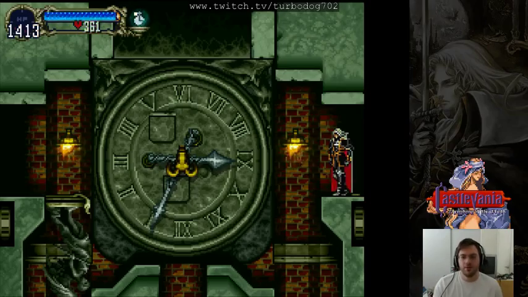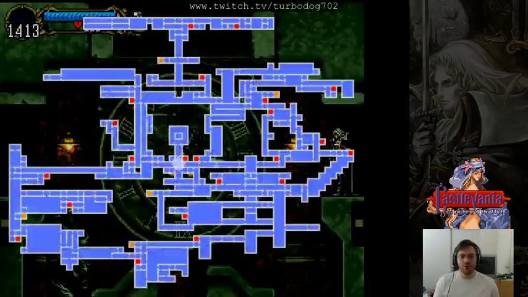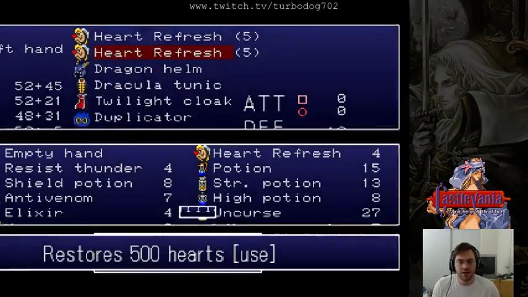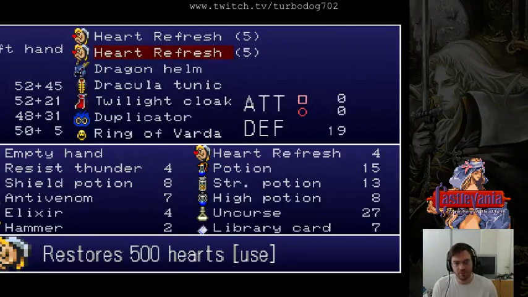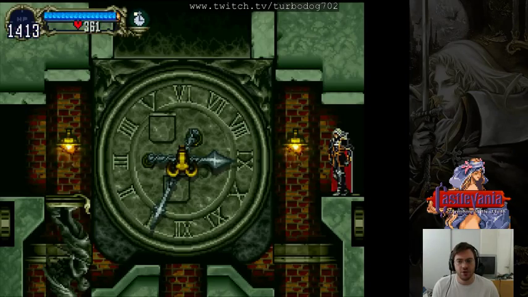So here we are, inside of the clock room. In order to do this glitch, you need to have access to 2 heart refreshes, I believe, or 2 other versions of screen freeze. 2 heart refreshes is how we used to do it inside of the route, so that's what I've chosen to do for this. Using the leap stone will make this a much easier trick, but it's not necessary.